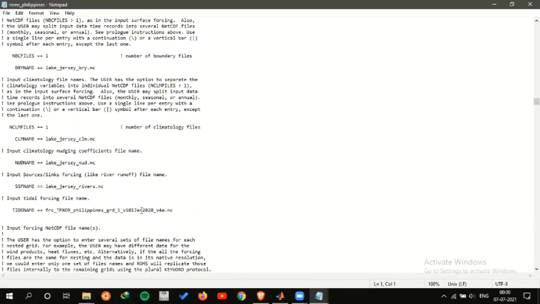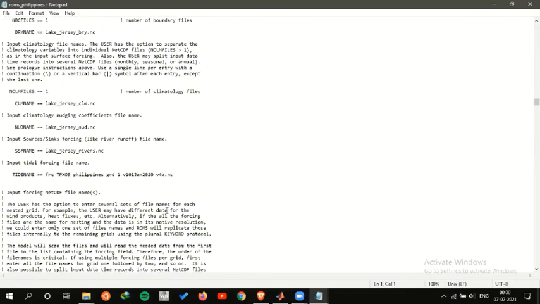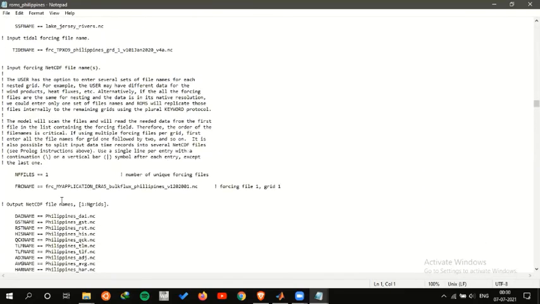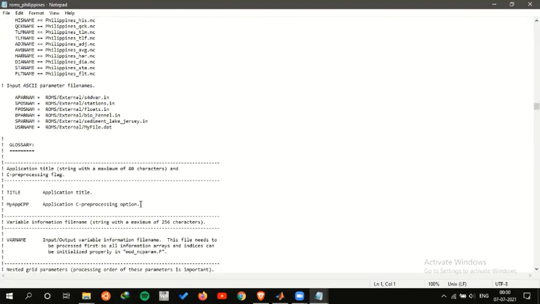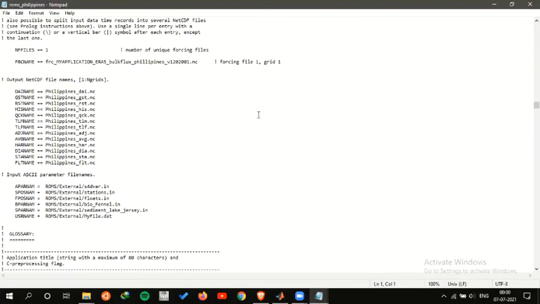Now enter the tidal forcing file in the tide name variable. Enter the wind file in the wind forcing file, NFFILES 1, no need to change it. Now once you have entered it, it's all done.